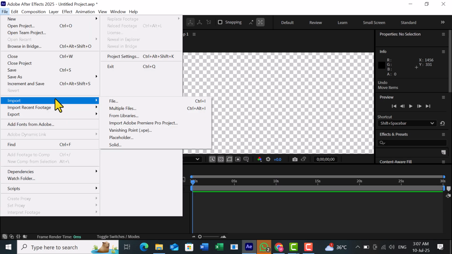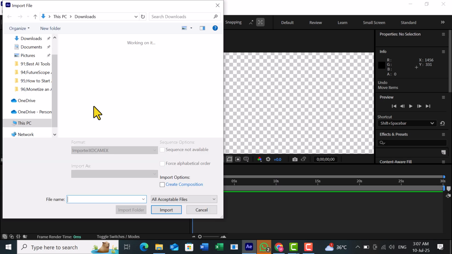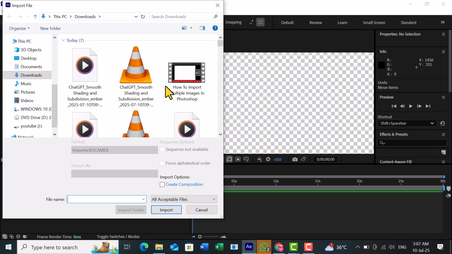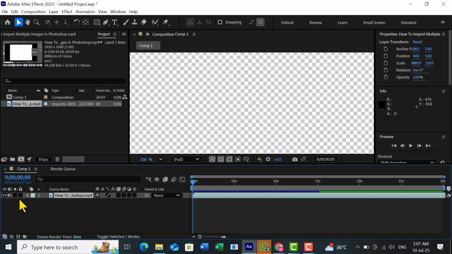Step 9. Import your footage. In the Project panel, right-click and choose Import File. Select the video file you want to apply TWIXTOR to. Drag it into the timeline to create a composition.